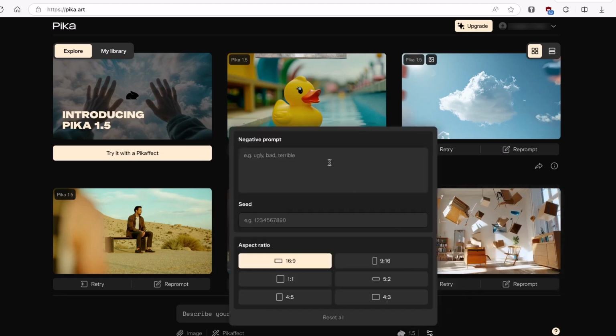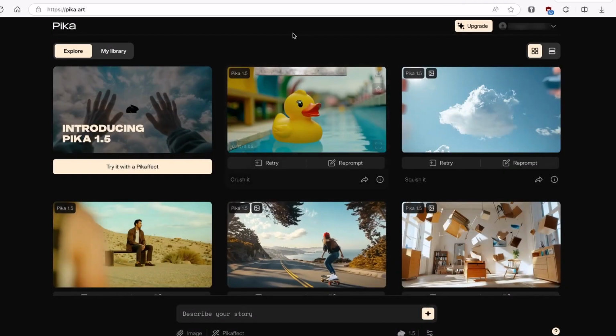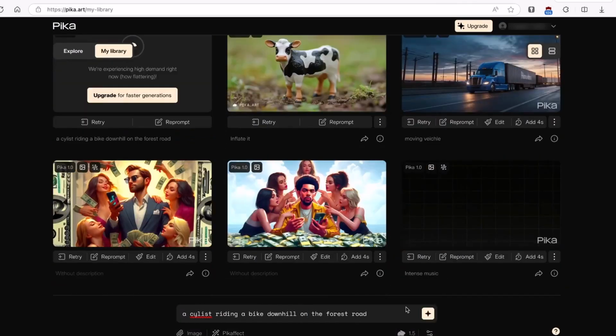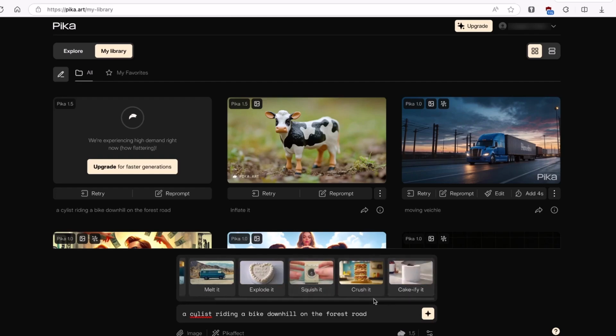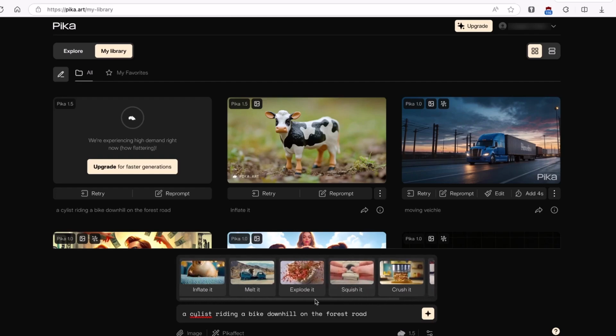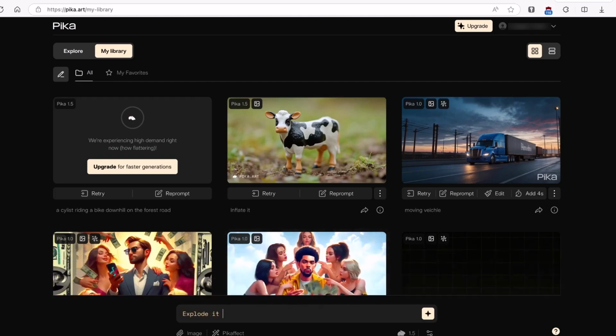You can also customize your prompts with advanced options like adding negative keywords, e.g., ugly, bad, or uploading an image for context. For example, I'll input the prompt, a cyclist riding a bike downhill on a forest road. You can even apply Pika effects, such as inflate, explode, or squish it, to make your videos more creative.